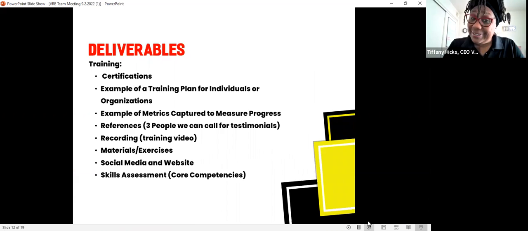Here are the deliverables. All right, so you will notice that this pretty much does mirror the professional development space, any certifications you have. So if you have a certificate for training, great. If you have been through a training program where you've been certified, that is awesome. We also would like an example of your training plan. That is very different. If you are a trainer, you know what a training plan is. Right? And so a training plan for individuals or organizations.